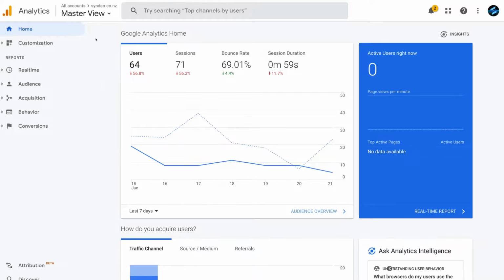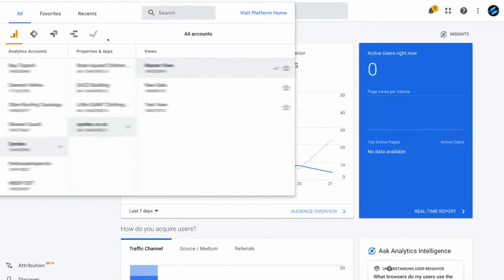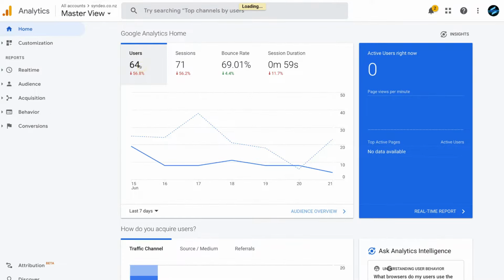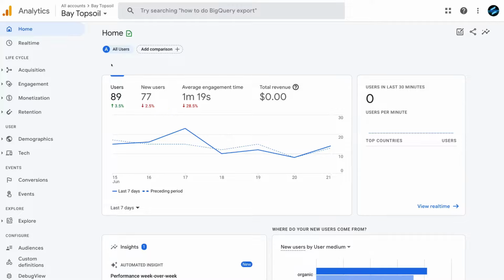So we're going to head back to the newer version on one of our accounts. We're going to select this account and then select this property. And this is the Google Analytics 4 account that we're going to use in today's tutorial. The whole idea and focus of Google Analytics 4 is the cross-platform approach, the cross-platform analytics. Basically, what this means is you can measure more complex analytics across platforms, for example, apps and websites.